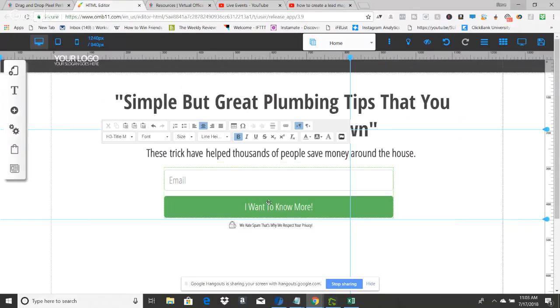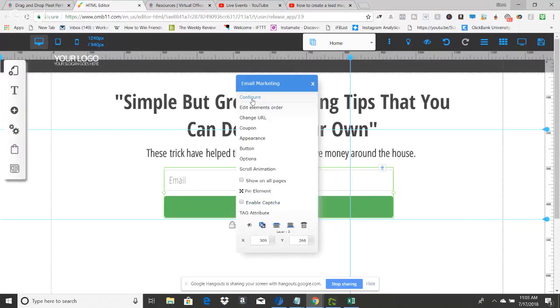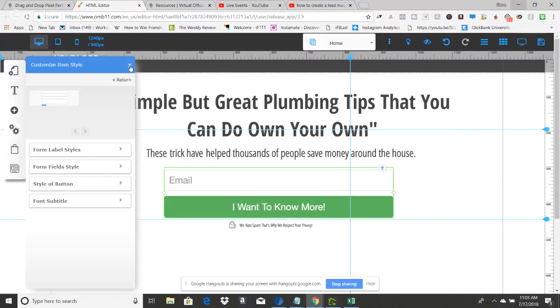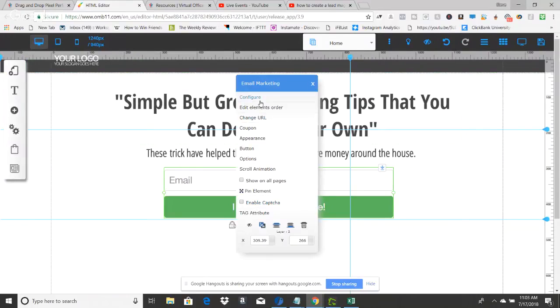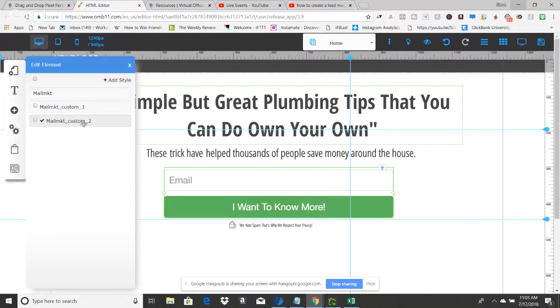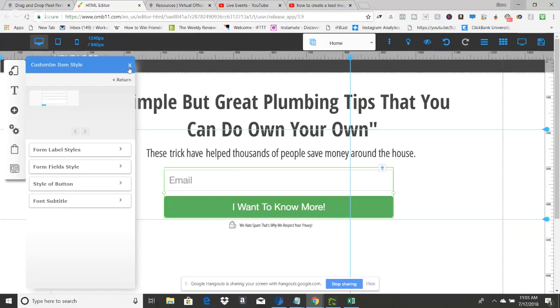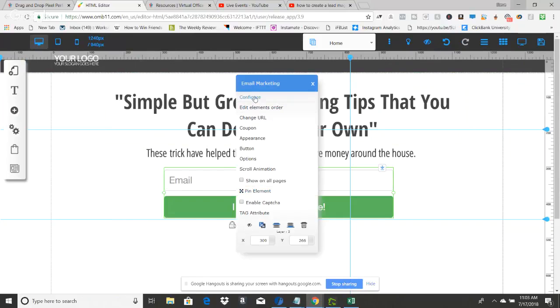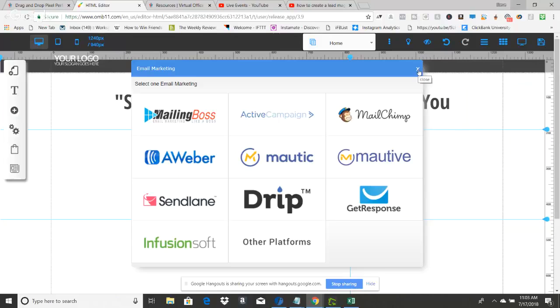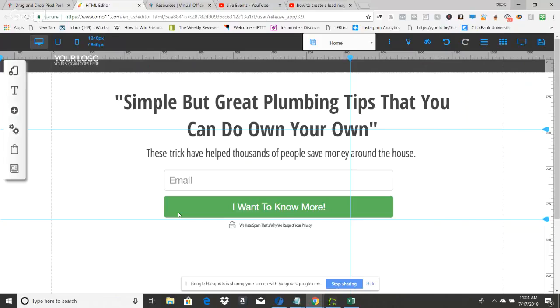Boom. Okay. And you come down here, you right click here, configure, and you can actually change. It says, I want to know more. I could come up here and change it if I can find the text here. Of course, when I'm live here. And you can connect it to your autoresponder, or you could use the built-in autoresponder with BuilderALL called Mailing Boss. It's actually built into the software, which is why I like it.